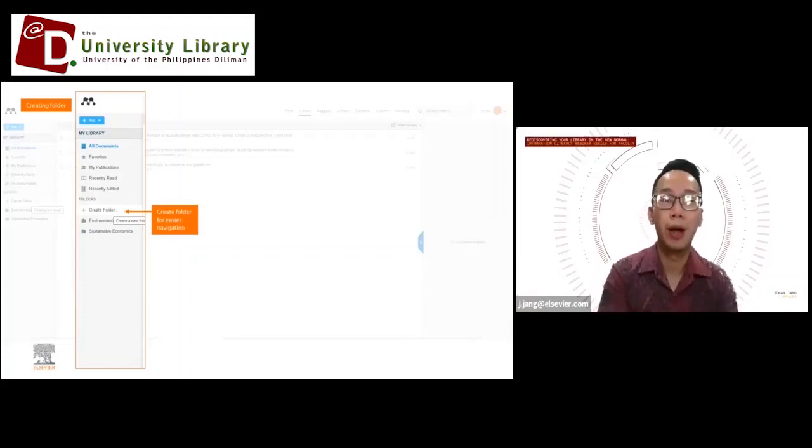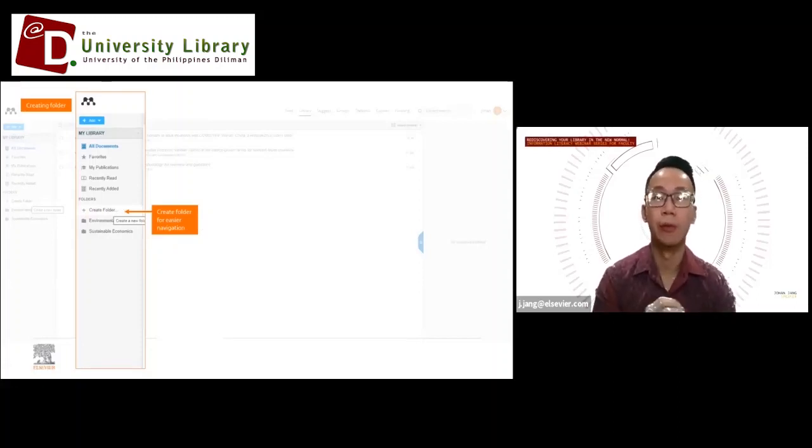The same concept also applies for Mendeley. We don't want to put everything into My Library and then leave it, because it's going to be very hard to locate the documents. So what we need to do is create folders. It's as simple as creating a folder on your laptop. On the left side, you can see Folders over here, and then you can just click Create Folder. Once you click Create Folder, a new window will pop up to ask you to make the name of that particular folder.